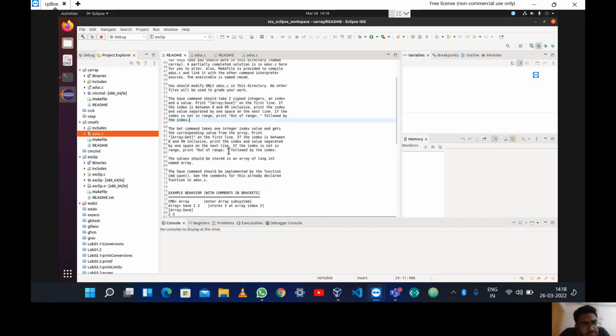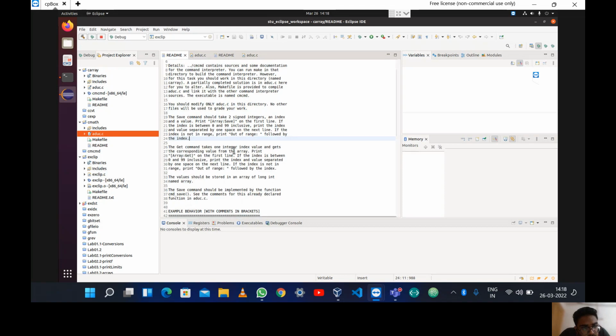Again, after this, the save command. The value should be stored in an array of type long int named array. We have to initialize an array of the long int type, and we have to use this carefully. The save command should be implemented by the function cmd underscore save. And see the comments for this declared. Okay, let me see the comment that is given.